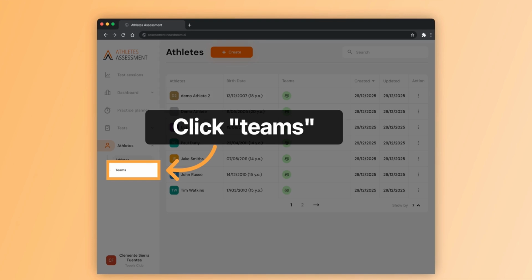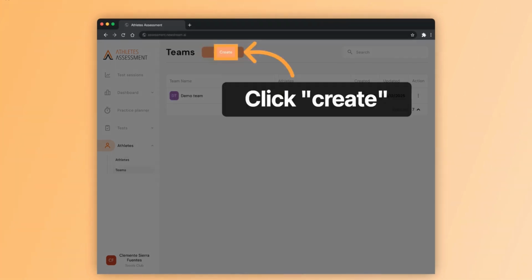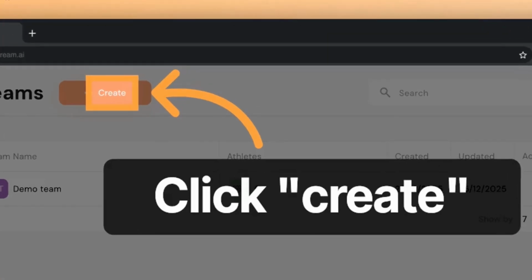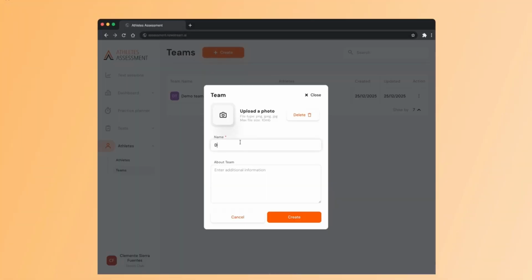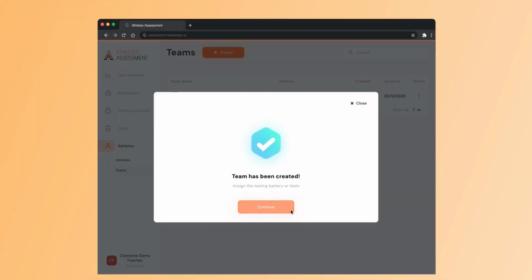Click Teams to view and manage teams. By clicking on button Create, you can add new team. Fill in the team name. Once we give it a name, we can move on to adding the athletes.